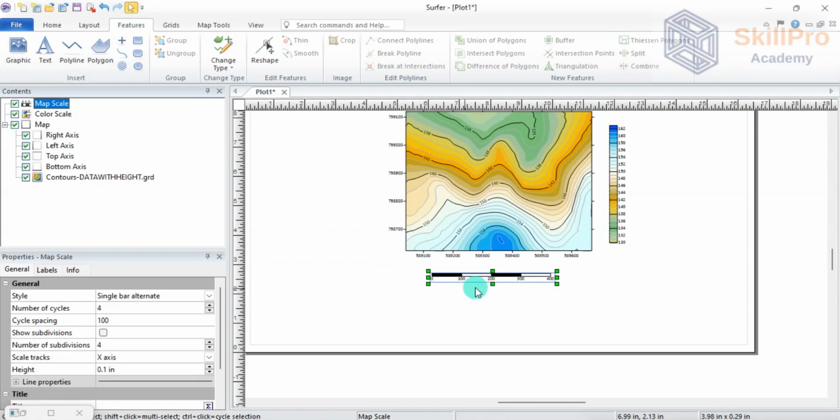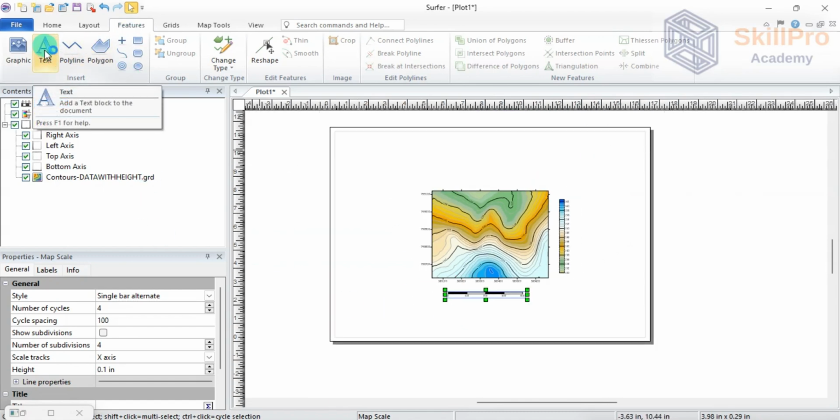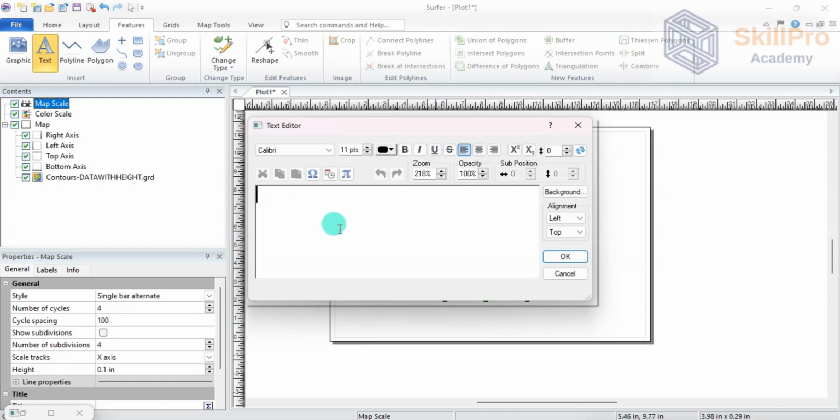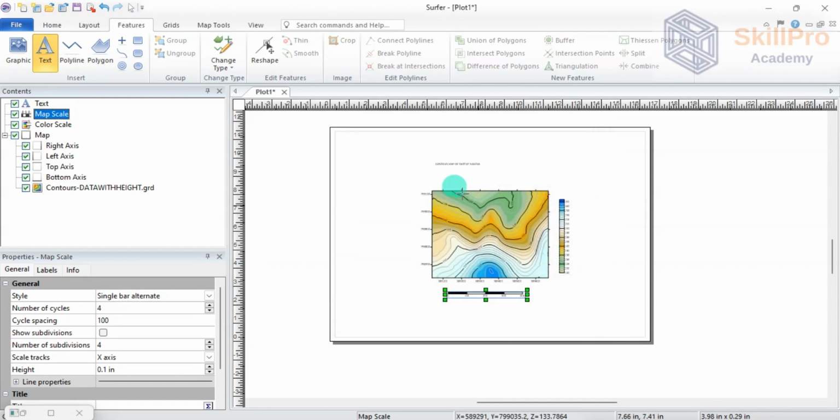features. If you come to features, then you can add text. Click on the text and click it here. Then you're able to type maybe contour map of part of Nigeria. I'm just using this as an example, so that does not really represent it well. I'm going to click OK.